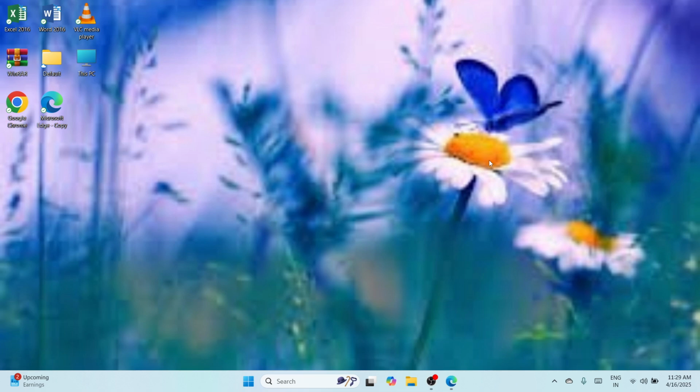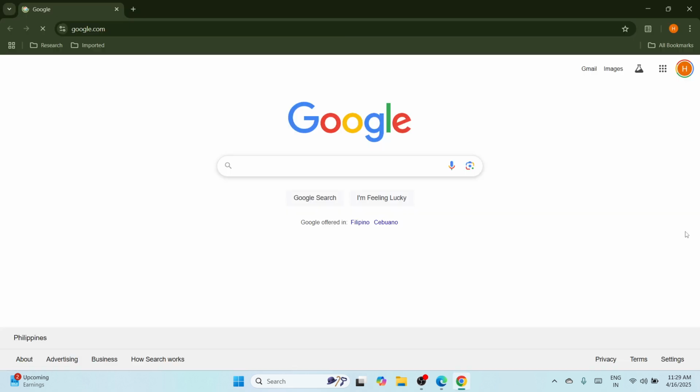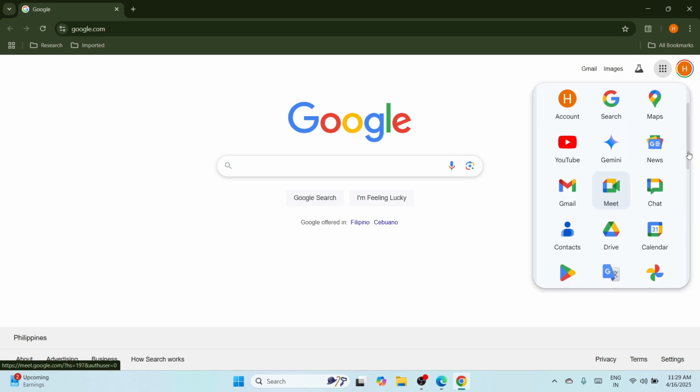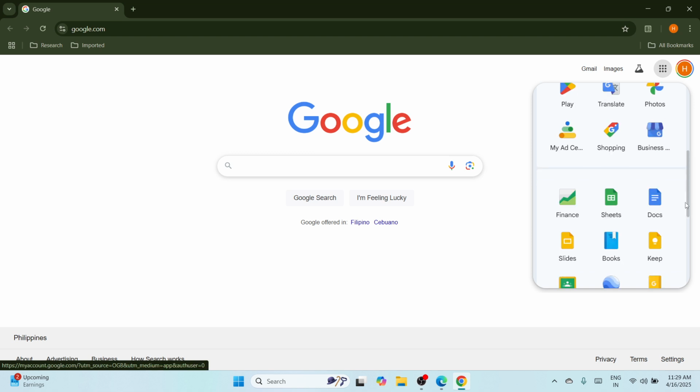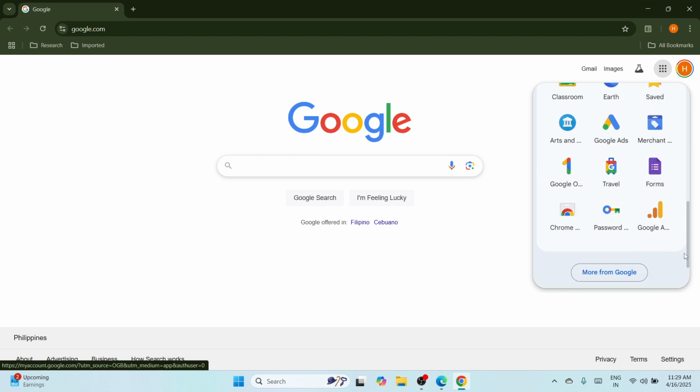The moment you are navigated to Google Chrome, you need to proceed to the upper right side, where you can see Gmail, Images, and this icon which contains all the Google apps. So click on it, and the moment you do that, you need to scroll down and look for Meet. I can see it here, but in case you haven't seen your Meet here under the featured applications, don't worry. You just have to click on More from Google, and the moment you do that, you will be redirected to a new tab where you can see helpful products.